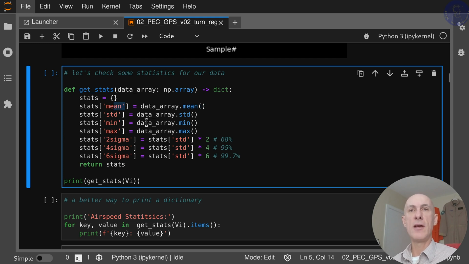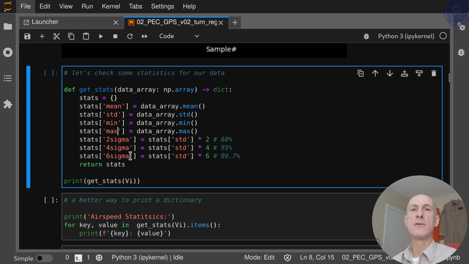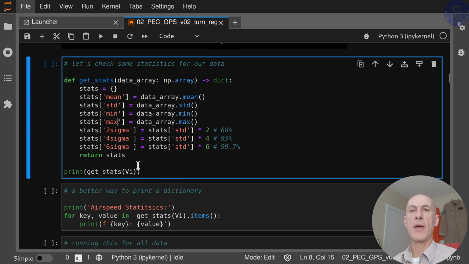Same thing for the standard deviation. We use this key here to store this value, the minimum, the maximum, and then here it would be very interesting to have an idea of the total variation of our data. So 2, 4, and 6 sigma, which means that we're taking our standard deviation times 2, times 4, times 6, which is going to represent 68%, 95%, and 99.7% of our data, of the variation. And we return stats, which is our dictionary, okay?